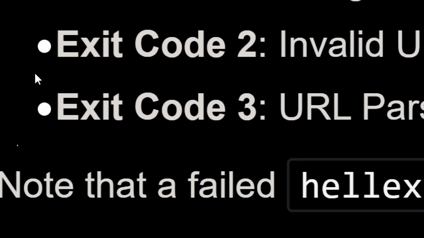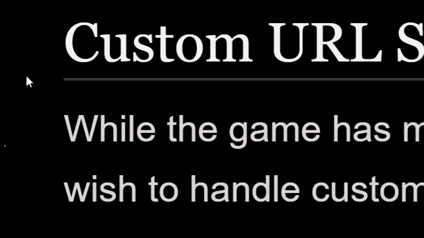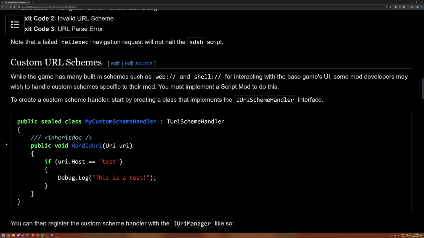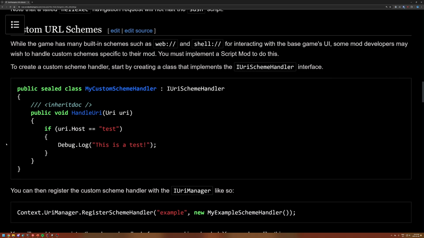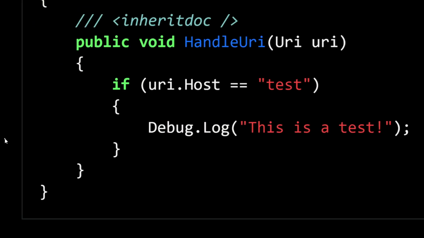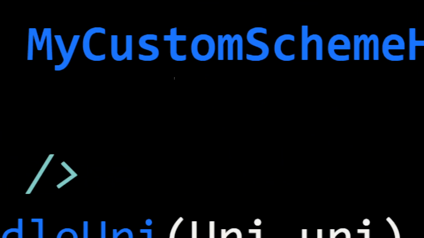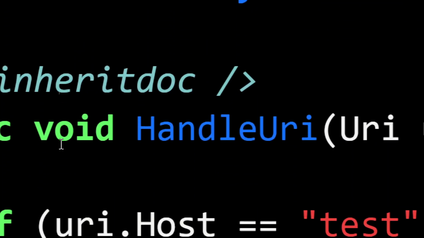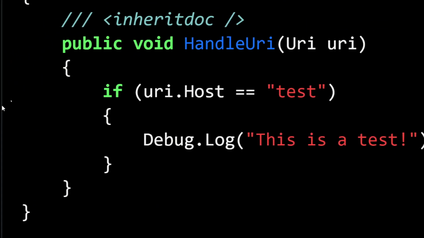But one of the things that a mod developer can do if they're creating a script mod, a mod that adds actual C# code to the game, as opposed to a content mod, which is what I wager most people will be making. But if you really need to add some sort of custom URL handler to the game, you have to use a script mod, but it's a very easy API to use, and it's all documented here. The first thing you do is you create your scheme handler, which is just a class that implements the correct interface. And then the game will just send you URLs whenever you implement this.